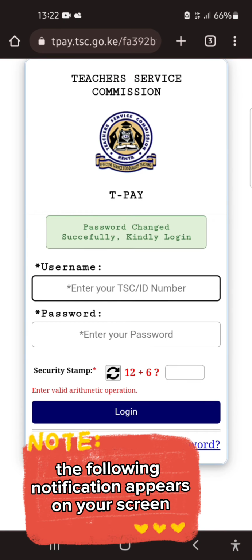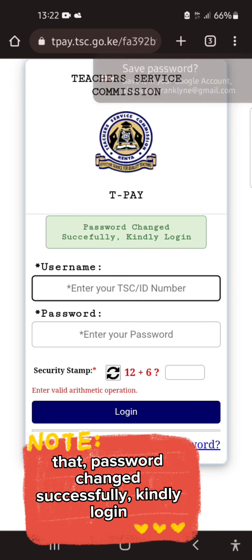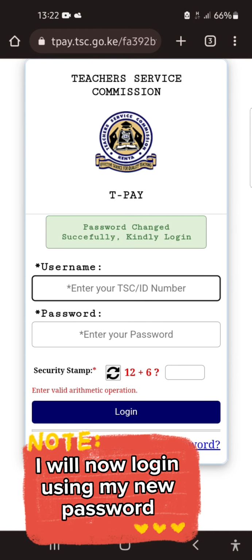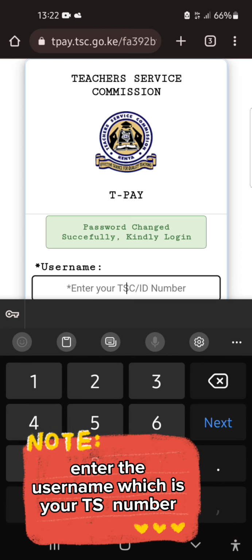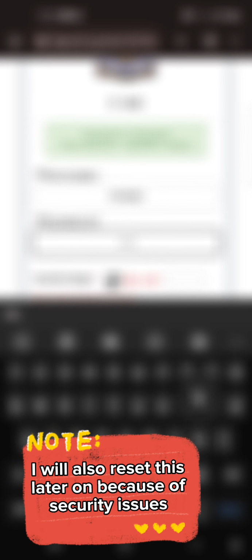The following notification appears on your screen: password changed successfully. Kindly log in. I will now log in using my new password. Enter the username, which is your TS number. Type in the password you just created. I will also reset this later on because of security issues.